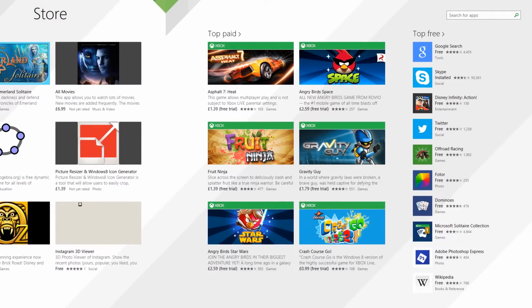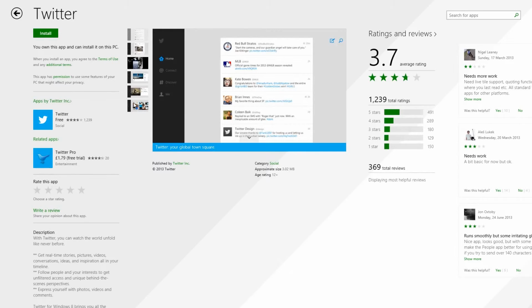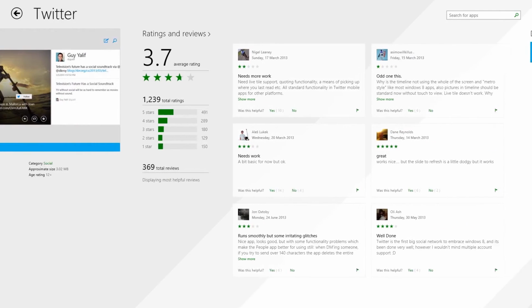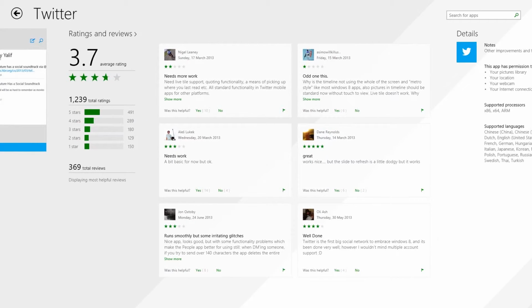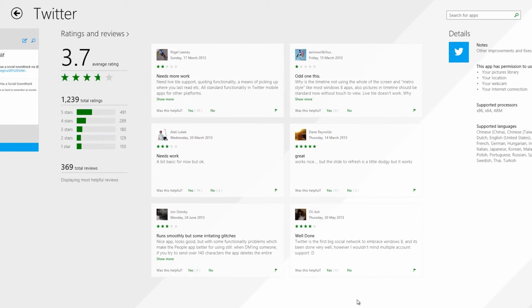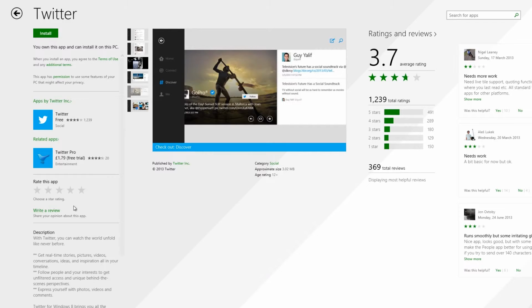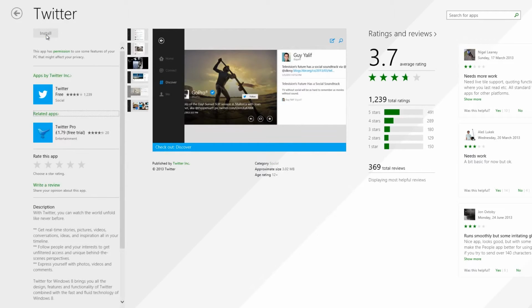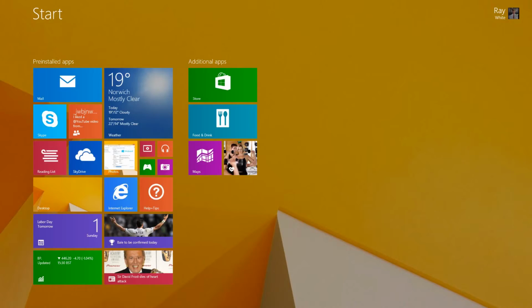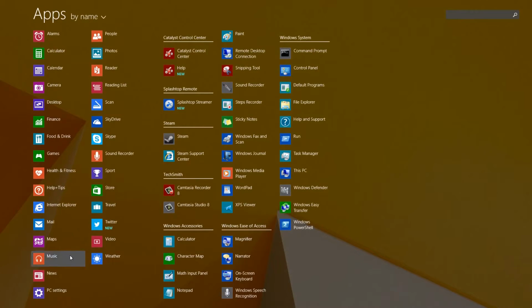The store has been updated to include a new look as well. When you open an app to install like Twitter, it's a bit easier to find stuff that would interest you, such as reviews, related apps, and so on. And as you're used to, just click the green install button and it'll download and install it. It won't appear on the start screen though. You have to press the new arrow at the bottom, it'll bring you the new apps list. Then just right click on it and pin it to the start screen.